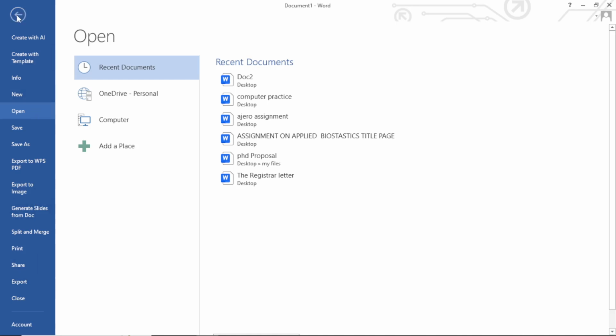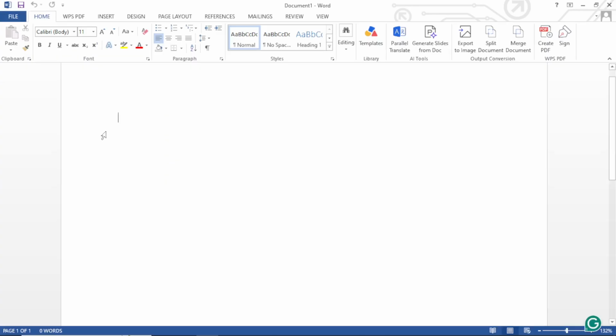Now let's say for instance we want to work on a particular document. You know, this is blank. In this place is where you will type your work. You can type here. This is where you type. Okay, so let me get a document that we'll be working on.